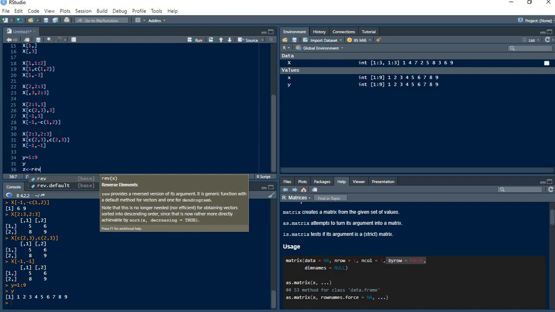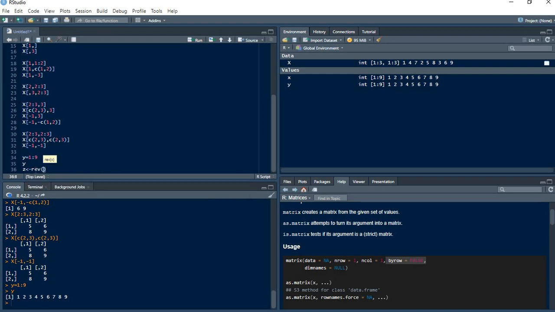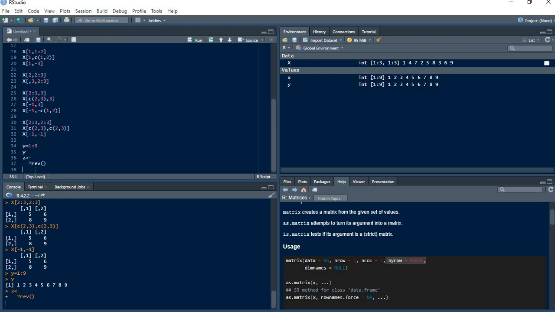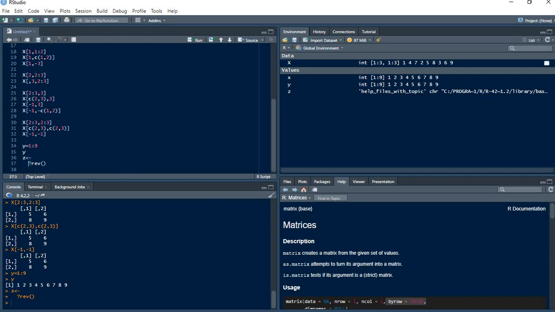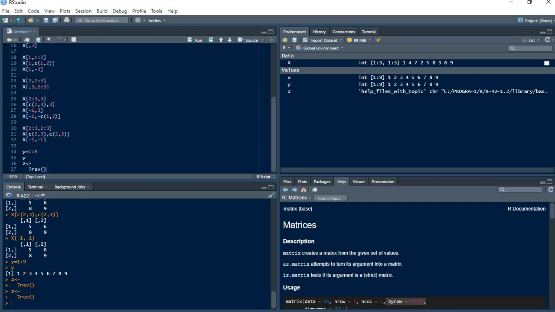So I'll use this reverse function. The reverse function basically changes the arrangement of elements. If you put a question mark here and ask for the documentation, you will be able to see more about the reverse function and its use. Basically, the reverse function is used to reverse the elements of a vector or even a matrix.